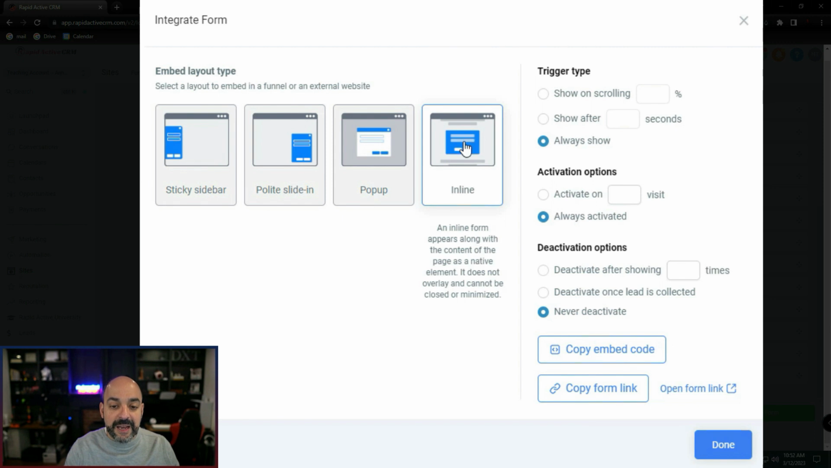Now, the inline and the pop-up are already natively inside of HighLevel, so you don't need to do anything different. But if you want these two features, the sticky sidebar or the polite, you're going to have to embed the code, and I'm going to show you how to do that. And again, you can do it on the shows on scrolling, which means that if they're scrolling, this will always be on, and this is more for these two. And then same thing with activate options on how many visits, always activated, and then deactivation options after showing this many times.